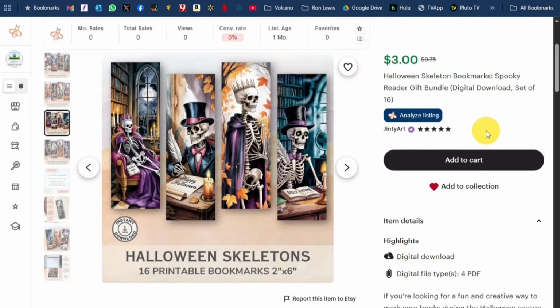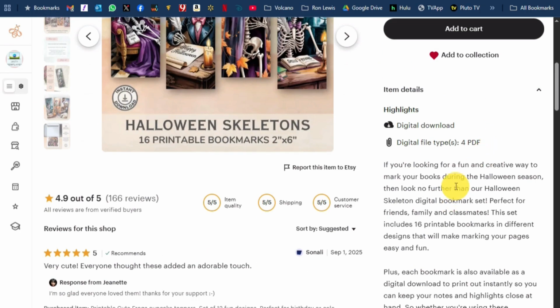So then you can look at the listing in your store. There's your title that you put in and your description down here. And it clearly tells the customer it is a digital download. The digital file type, they will download 4 PDFs.